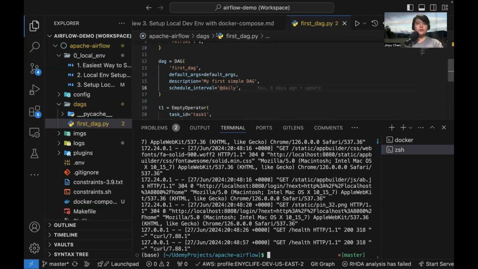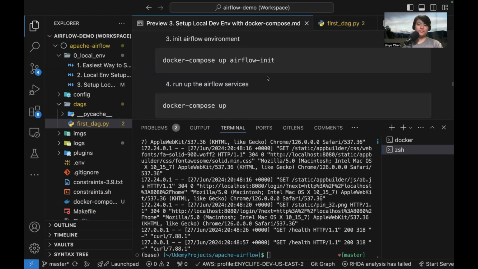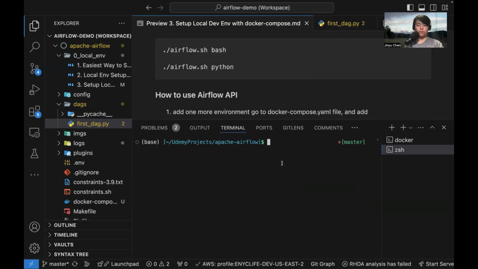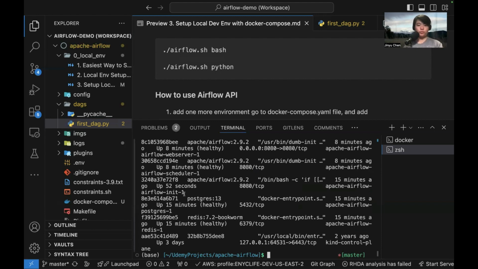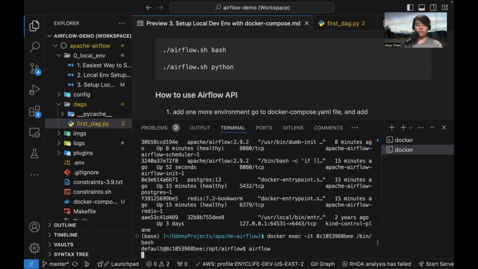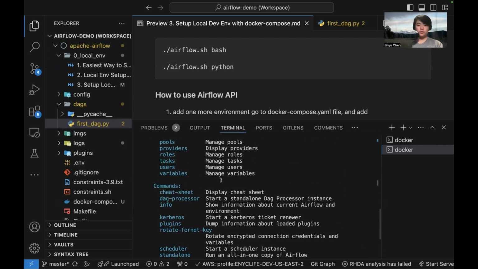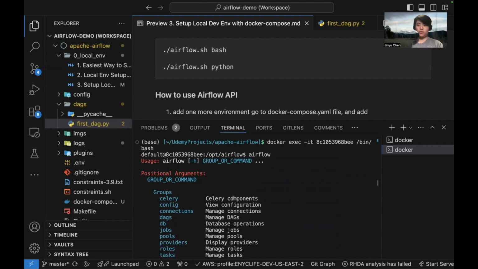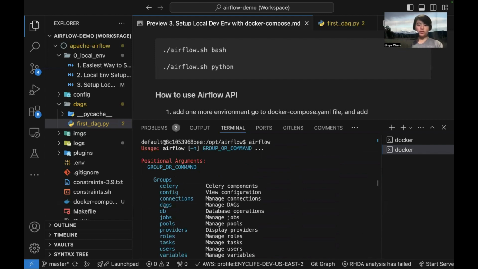Next, I want to show you something more. First, docker ps. I want to go to the web server. This is the web server and this is its ID. I go inside it with docker exec and type airflow. This is its command line interface. It lists all the commands and all the groups. Then let's see, I want to check the DAG commands.